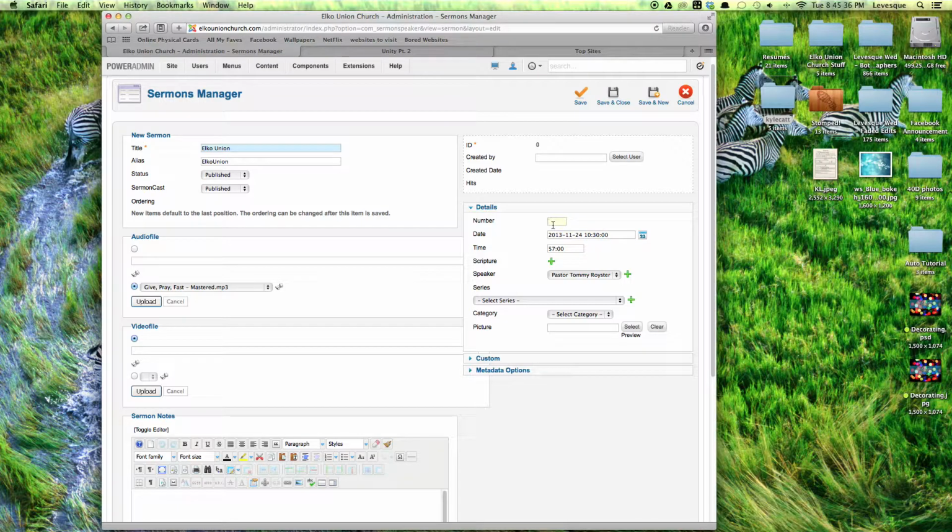So you don't have to worry about a number. You don't have to worry about created by. That's fine. As far as a picture goes, if you just email me every week whatever the sermon is, I can make a quick picture for you. I have all the dimensions, and I like photoshopping, so it's no problem for me to do.